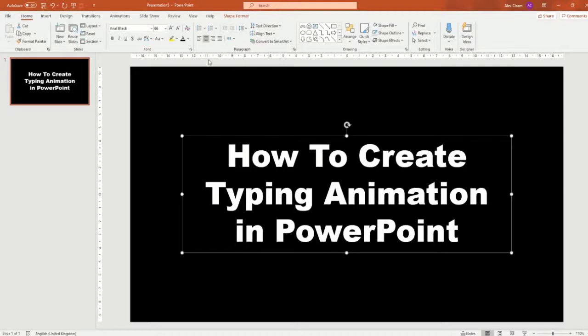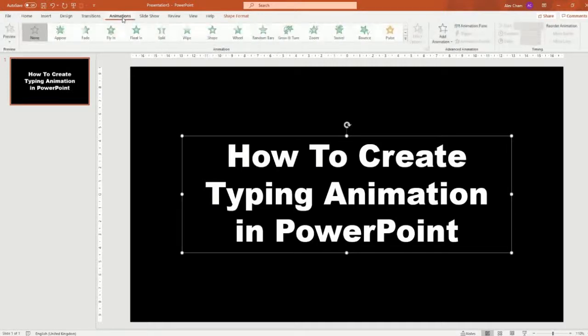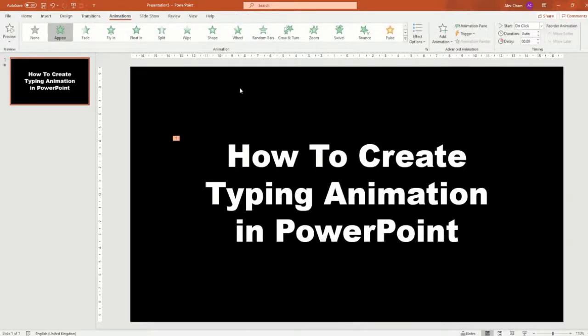So first, make sure we are still selecting the text box. And then we are going to add an animation. Just select Appear, which should be the first one along. We want to press this small expand arrow icon in the bottom right of the tab.